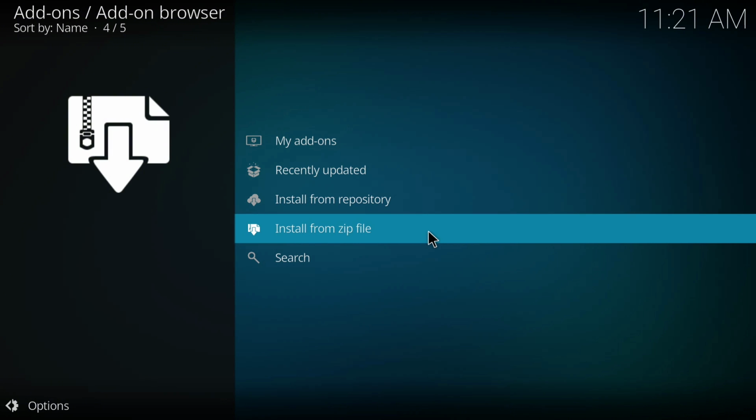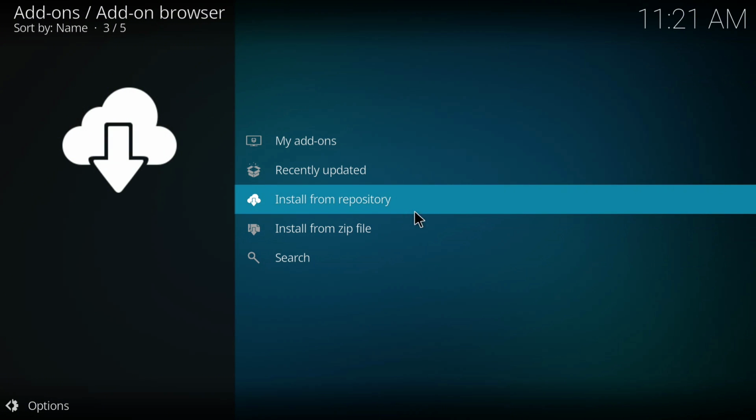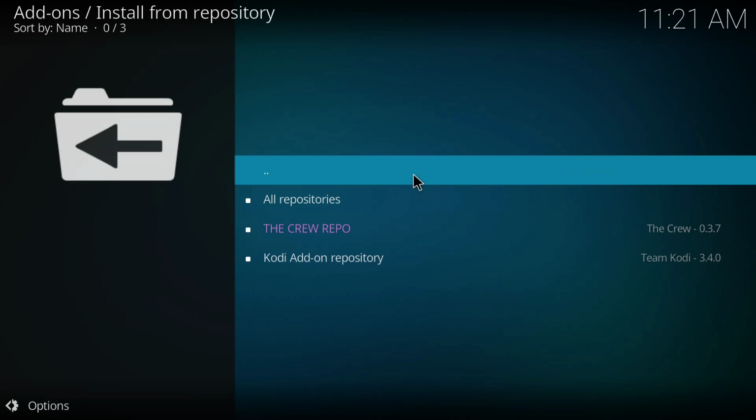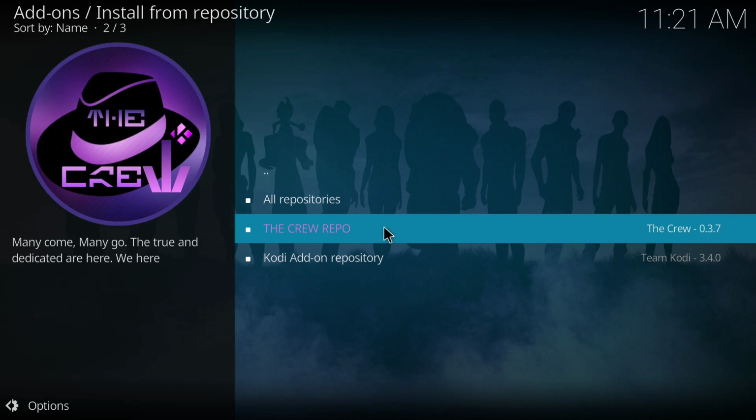Don't forget that this tutorial works for TV boxes and any Fire TV stick at all, and also your PCs and mobile devices that support the Kodi app. So you can see it's been installed. Then we click on install from the repository. Then we open the crew repo.